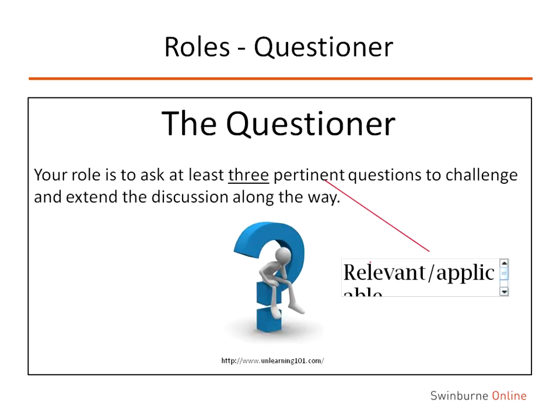The questioners is a very important role. You need to ask at least 3 pertinent questions, keep them relevant and applicable, to challenge and extend discussion along the way. I've seen some people doing that really well already in the discussion board. I know we can do that really well.